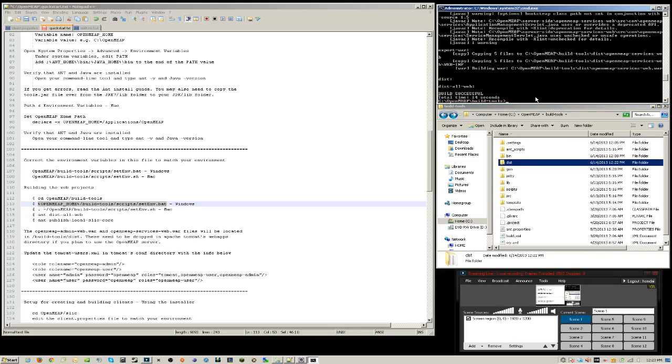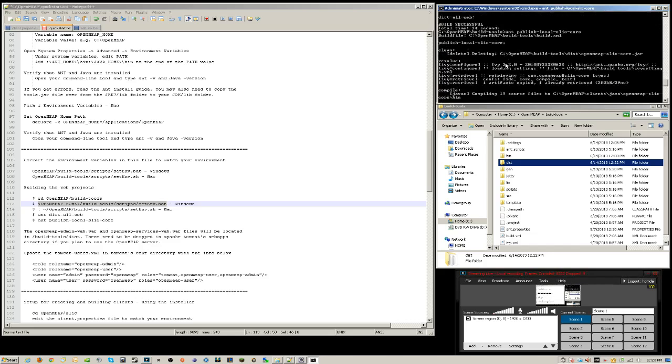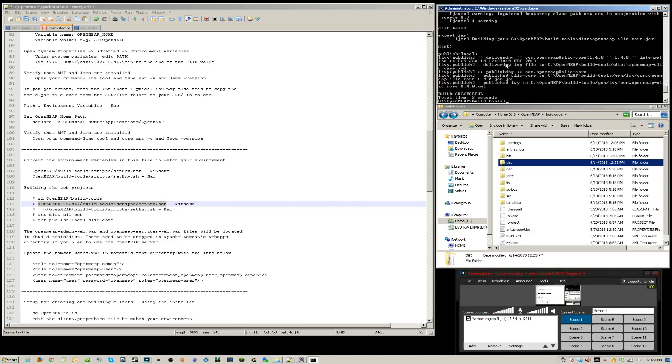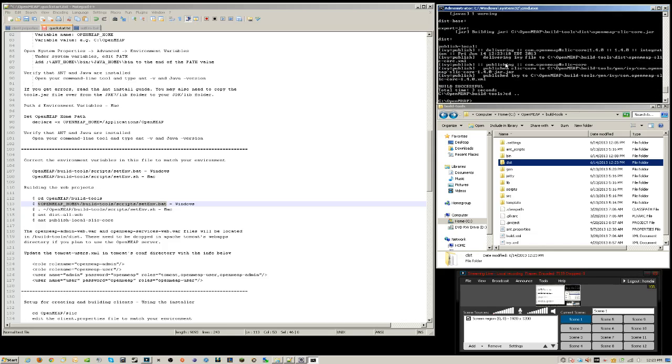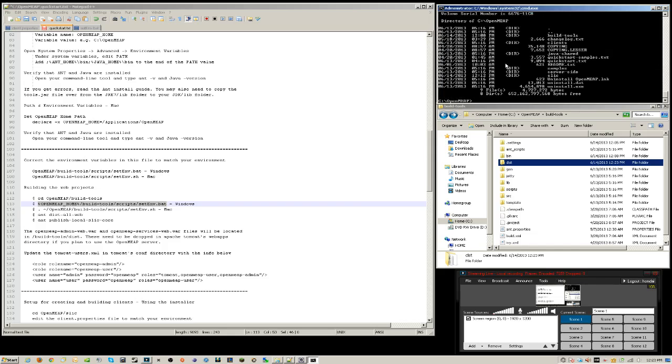Now what you want to do is get the clients ready. So ant publish local slick core, and that'll set up all of your client side. Now you can use OpenMEAP for just the client side as well. You don't need to use the server, but what fun is that. Alright, so we now have the server side installed.